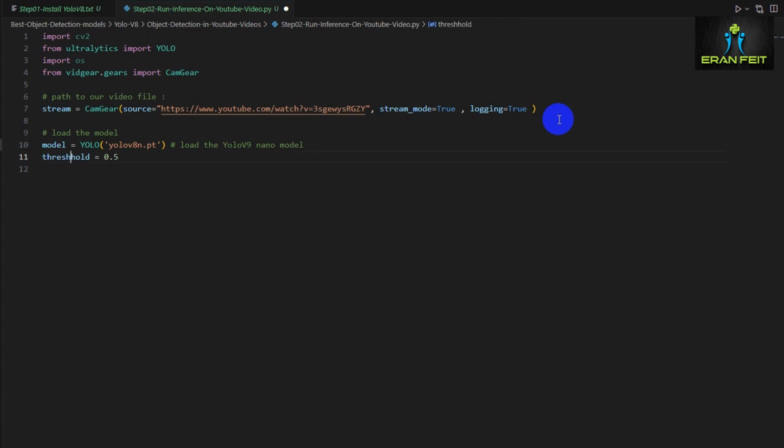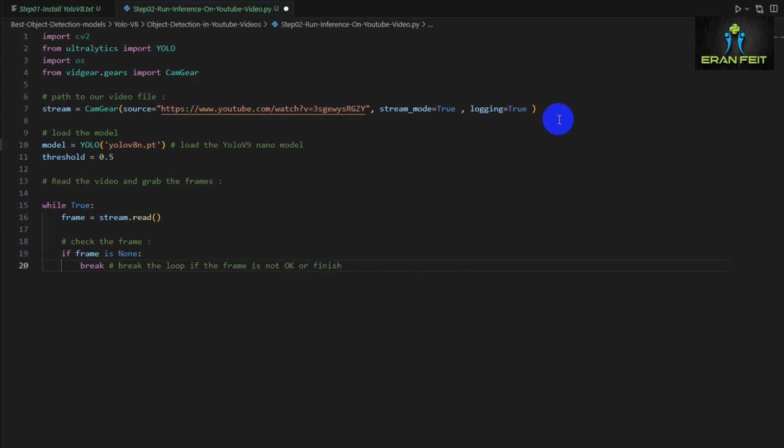Then we will define our threshold. Let's start with 0.5. And then we will start reading the video frames in a loop. The while True loop will keep running until we break it. So we will use the read function of the stream object in order to load the frames. And then we will check if the frame is None. If it is, it means the video has ended or there was an error reading the frame, and we are going to break the loop. Great, let's continue to the next command.